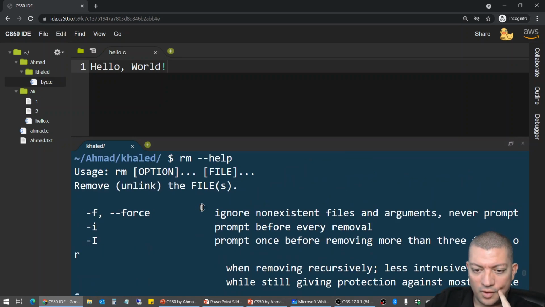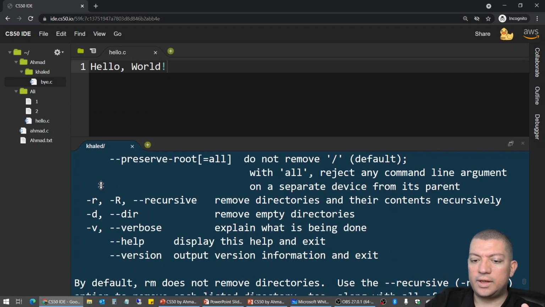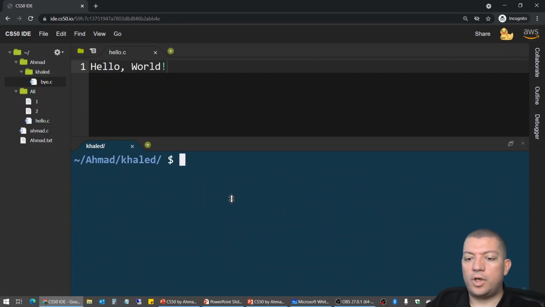So if we go all the way up to the top, okay, we have something that's called -f, that's the force. Ignore non-existing, that's not what I'm looking for. Then -i, then if you keep scrolling down, you're going to find something here that's called -r. It can be small, it can be capital, or it can be the long version --recursive. This removes directories and their contents recursively. That's what I want. So it seems like I will need to use the r option, right? Okay, let's try that. So I'm going to repeat the same thing.